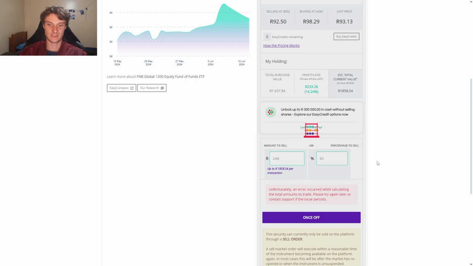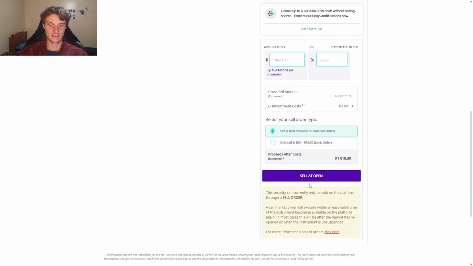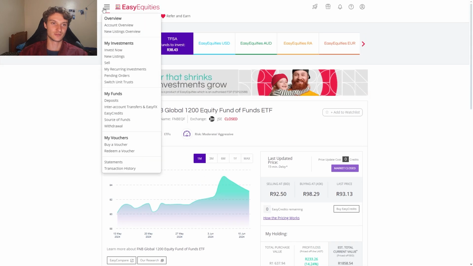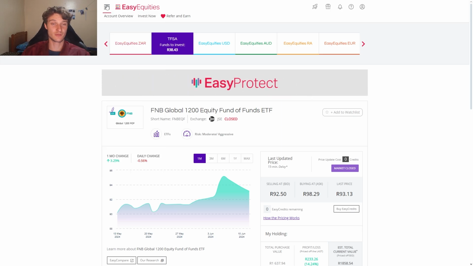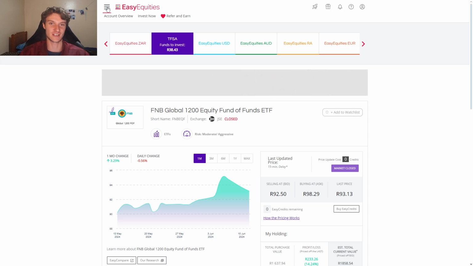So I'm just going to, let's say, do 55. There is some disinvestment costs. It's very little. Gross sell amount, so that's what you get. And then after that, you would go to withdraw. If you do want to withdraw right away, you will have to pay a small settlement fee. Otherwise, you can just wait a few days and they will settle your cash for you.